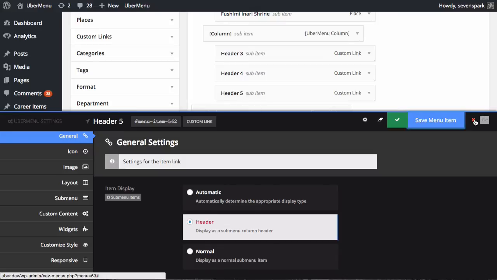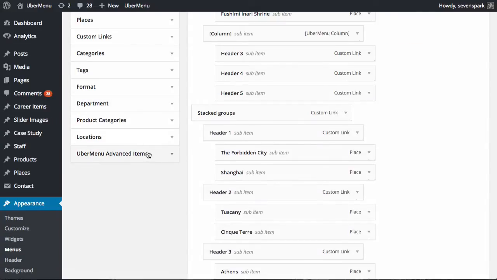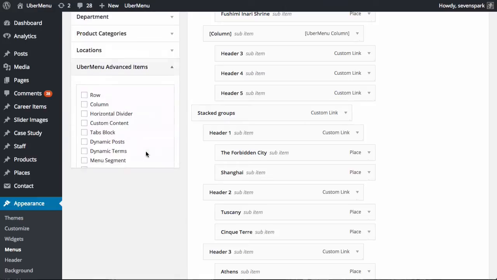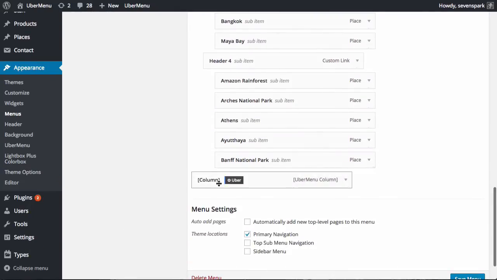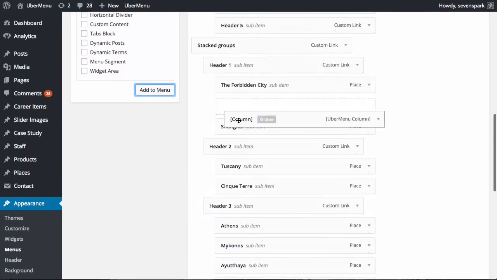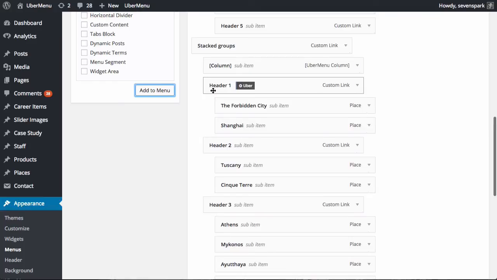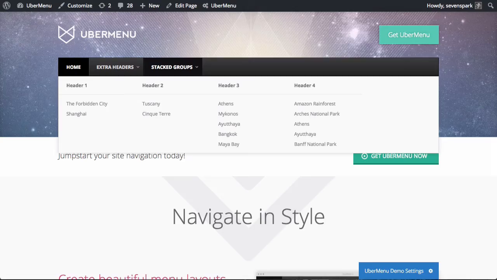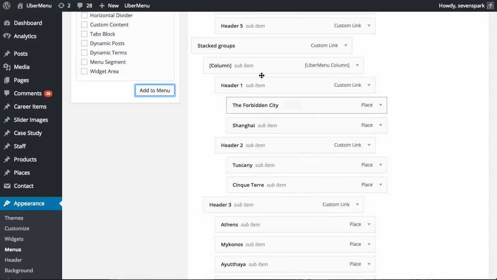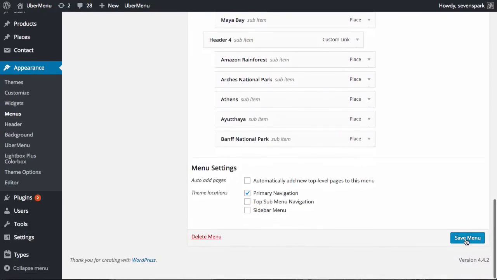Remember, the column item is just a structural layout item that allows you to create a column and then place things inside it. So let's create a new column and we'll add that in the stacked groups submenu. And we're just going to drag our header one and header two. Remember, those are the two groups of items, those two columns that we want to merge into a single column. So we place header one and header two inside this column item, and then we go ahead and save the menu.